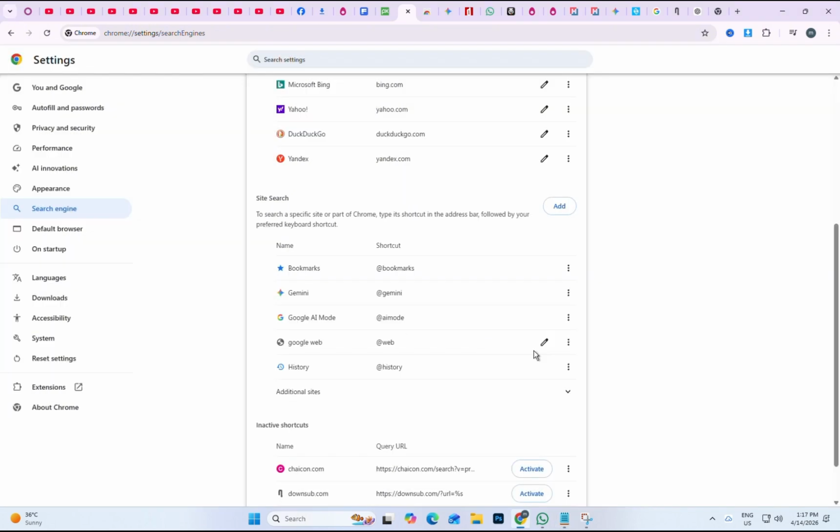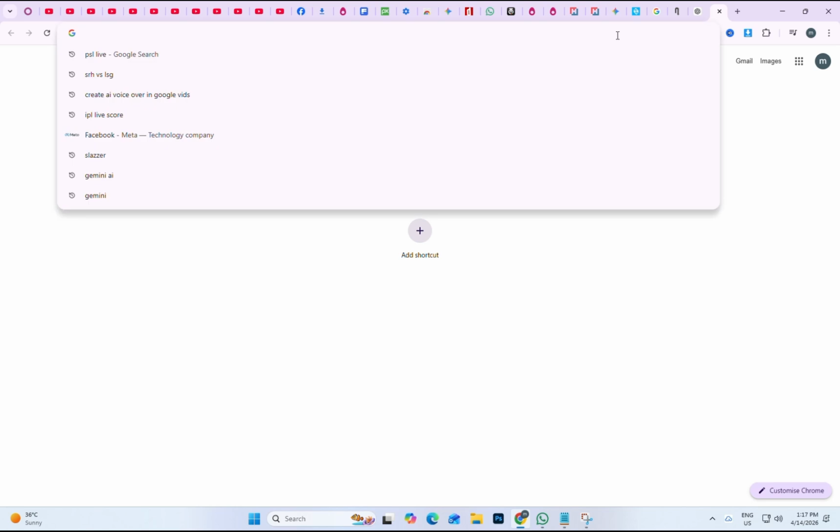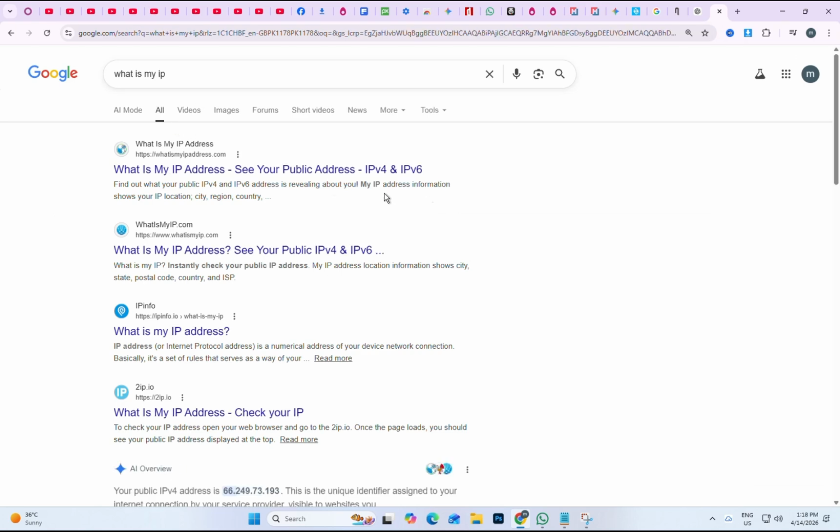Then click Add. Now find Google Web, click the three dots next to it, and select Make Default. Finally, open a new tab and search for anything. You'll now see normal search results without AI overview. And that's it. That's how you disable AI in Google Chrome.